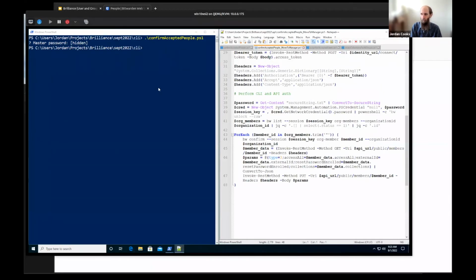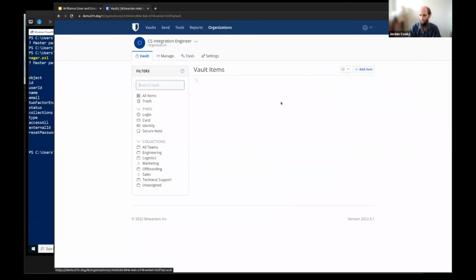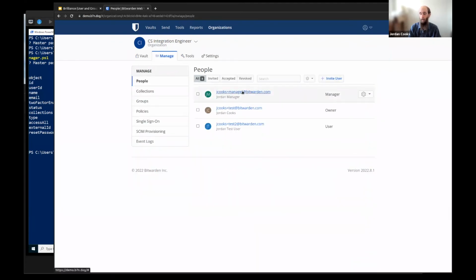So that's what this particular script is looking for. This one is over in the API directory, and I've called it confirm accepted people, move to manager. So I'll go ahead and run that. Again, it's going to do a bunch of stuff in the background here because I've set up a secure storage for some of these credentials, and it's confirmed that it found my user here. And if we hop back over here to the organization, oops, it has found that user who was in accepted state. So it meant that they followed that invitation process and went ahead and accepted the invitation, and then moved them to a manager.